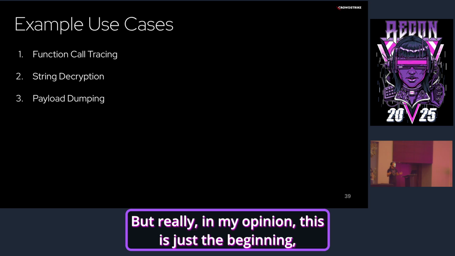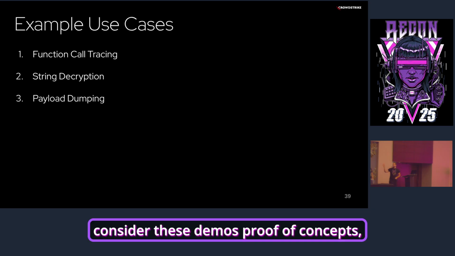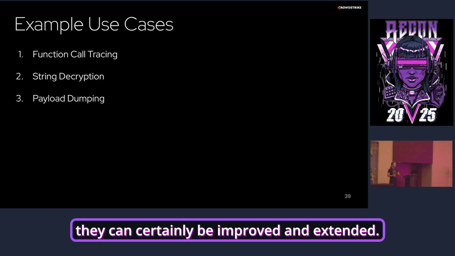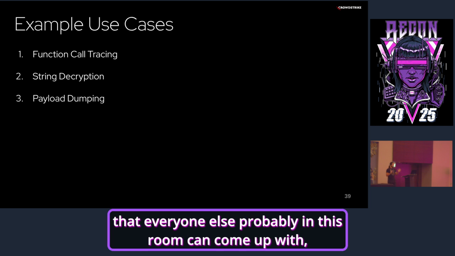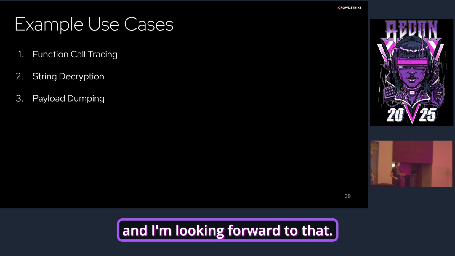But really, in my opinion, this is just the beginning. Consider these demos proof of concepts. They can certainly be improved and extended. And there are probably a gazillion other ideas that everyone else in this room can come up with, and I'm looking forward to that.